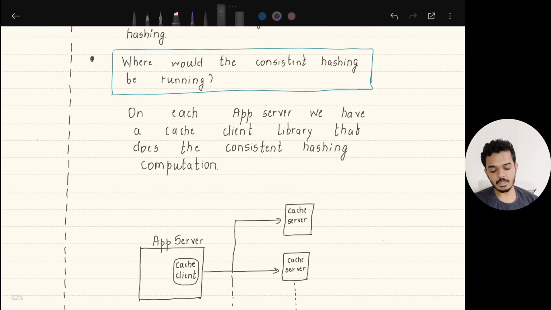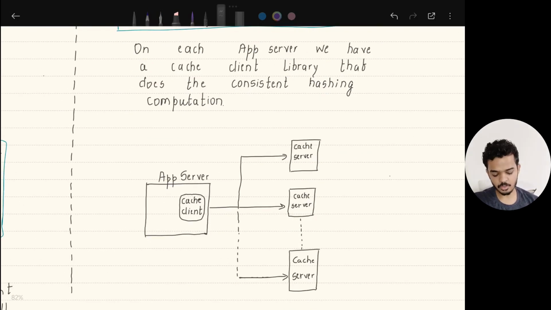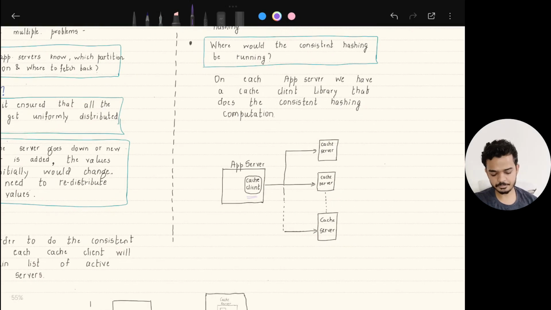So on each app server we'll have a cache client library that will do the consistent hashing computation, which will map which data is supposed to be present on which caching server.